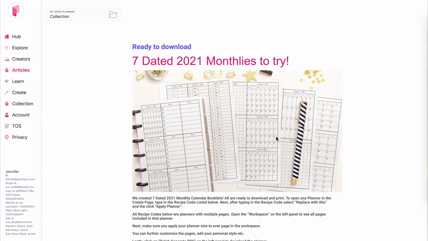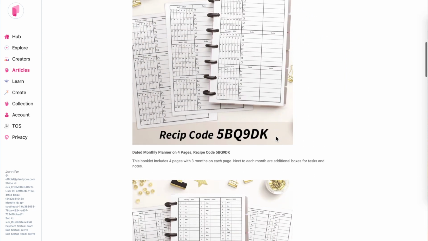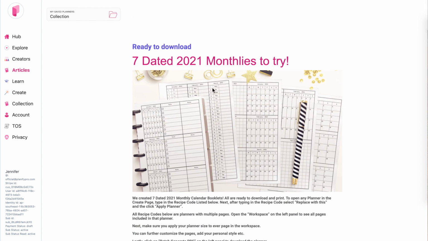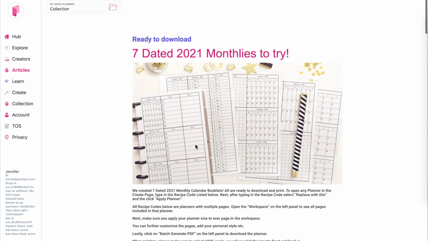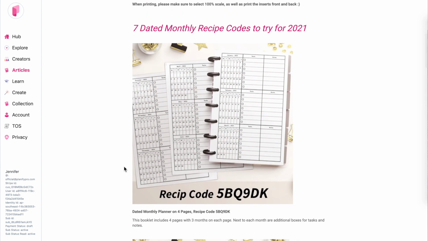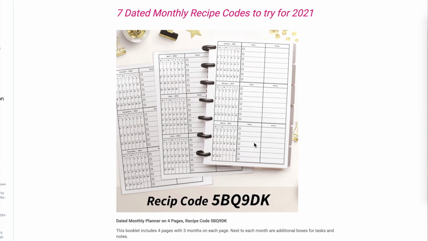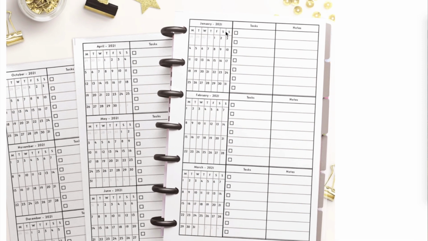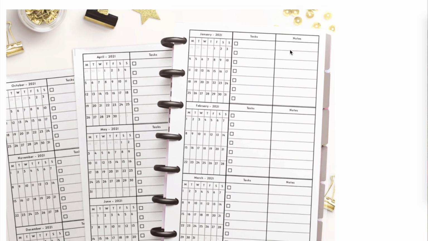So in this video, I'm going to show you how you can use one of these recipe codes and create yourself a monthly planner for 2021. So we've created 7 daily planners for this year, and down here you'll see all the recipe codes you can use. The first recipe code here is one for a monthly planner on 4 pages, where you have a calendar on the left side and a task and notes list on the right.